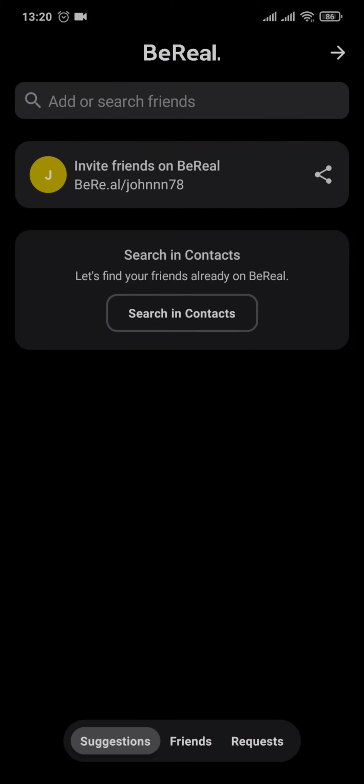Now, if you already have some friends, you would see all of the BeReals that you posted on My Friends tab. Now, if you want to add some friends, you can tap on the human icon on the top left of the screen. Once you do that, you will have a few options.